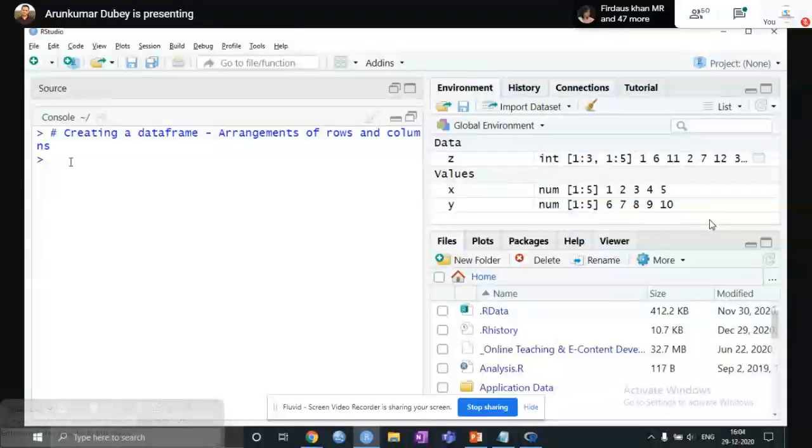But please don't use Excel for your PhD purpose. Use some good software like R or whatever may be. I would suggest that you use R for your PhD. Okay? Yes. So now let me create a data frame. Data frame is nothing but a form of a matrix which has rows and columns. Now see how I create a data frame.